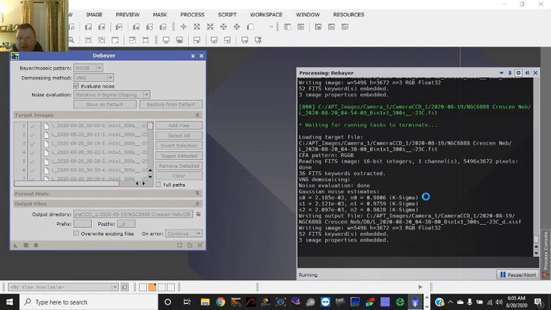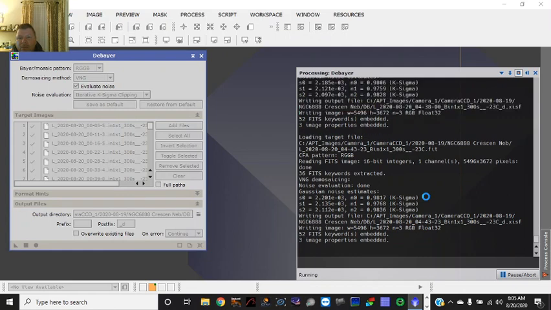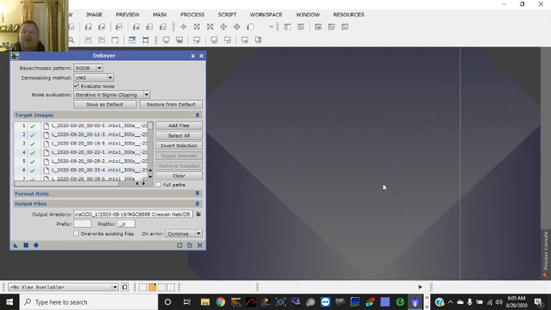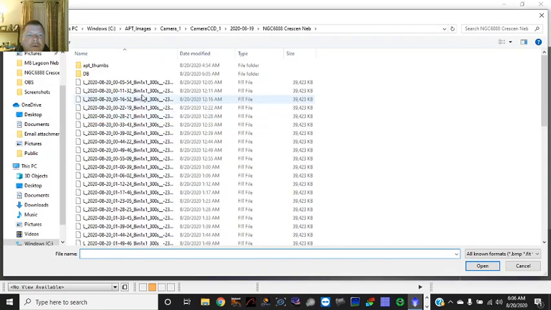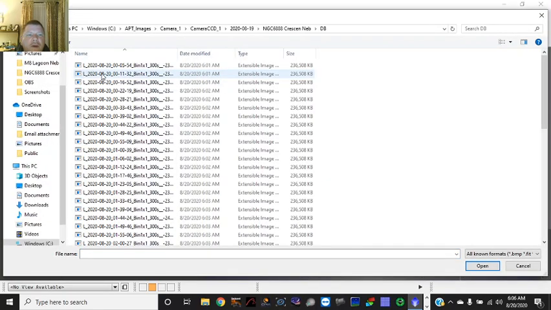Looks like we're almost done here. And you can see what's going on in this processing box. We have a noise evaluation done. And once you start seeing those processes communicated as done, you're about done with debayering. And so at this point, you can close the debayering box, and let's take a look at those debayered files.